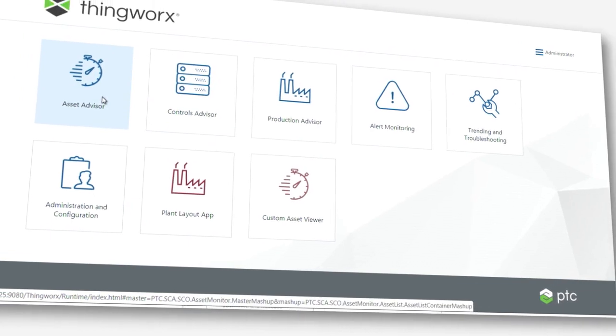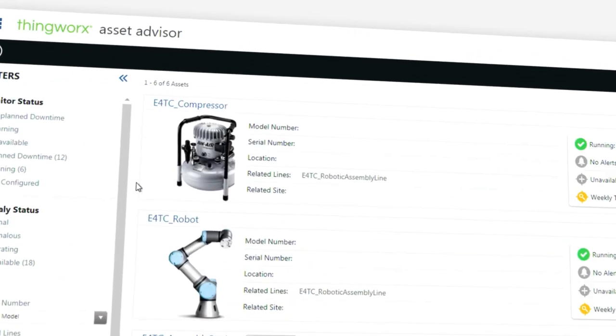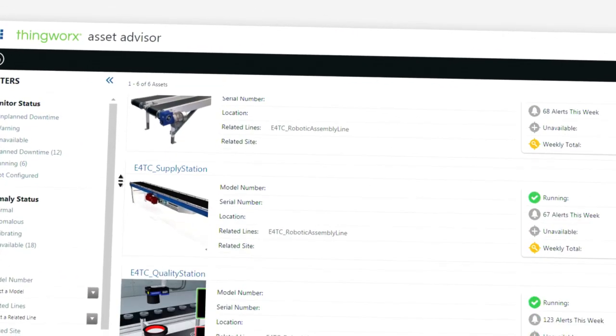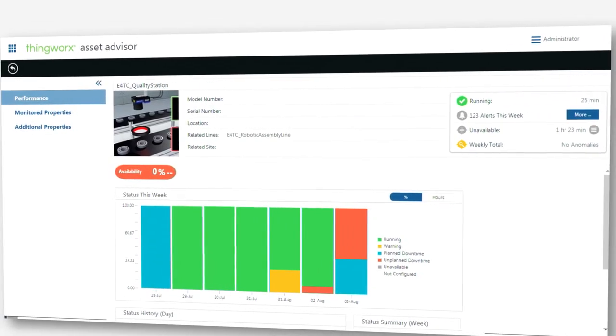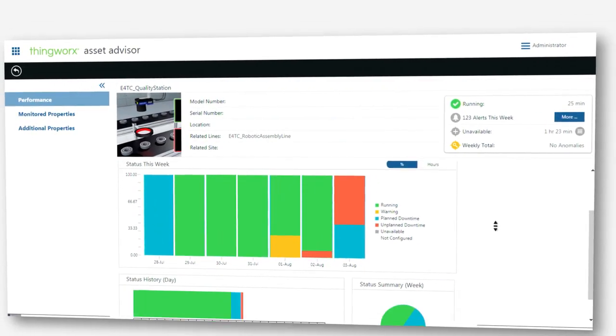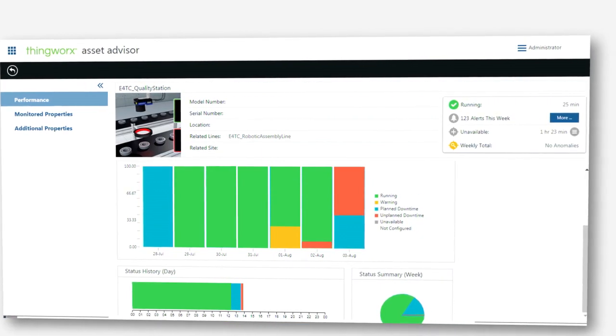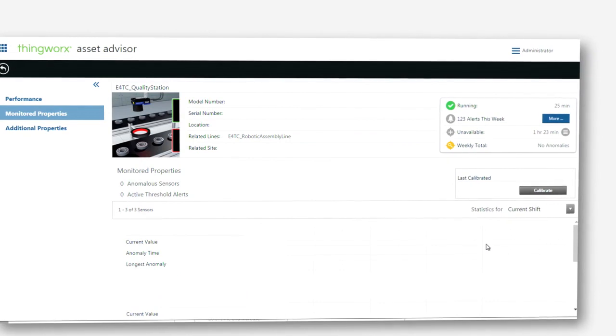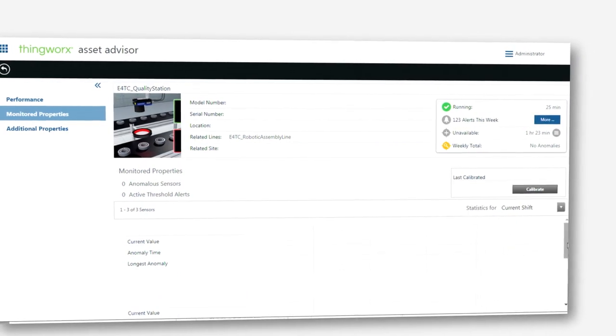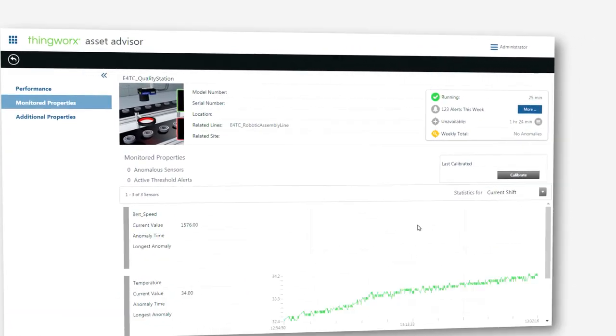Asset Advisor integrates data from multiple sources in the factory, ERP, EAM, and PLC, in a way that merges IT and OT systems into a unified stream. This enables maintenance, production, quality, and other manufacturing teams to work collaboratively on the same data set.